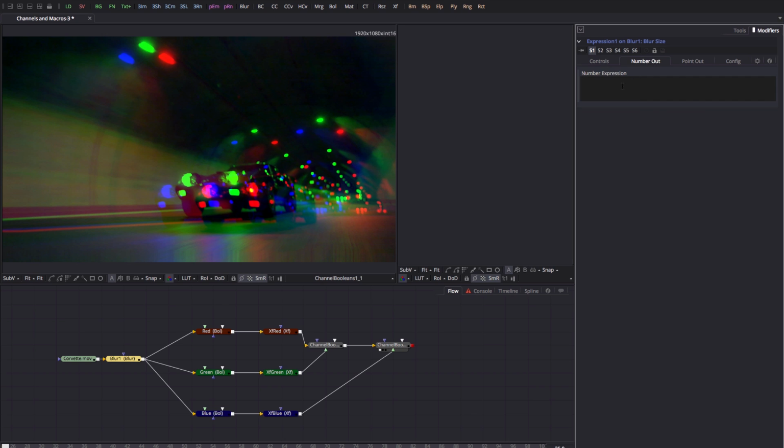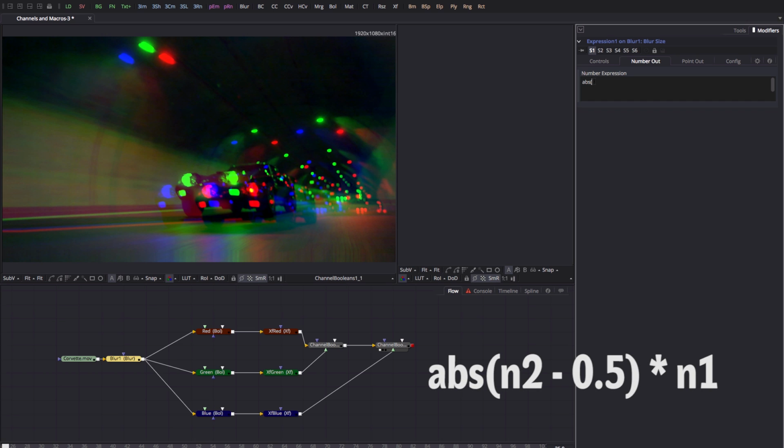So bearing in mind this is driving the blur, if I just typed 100, that would give us a blur of 100, or 10 or whatever, that would give us that blur value. So we need to do something a little bit complicated because the effective 0 position of the red transform is 0.5, but when it's 0.5 we want it to be 0. So what we're going to have to do is type the following expression. So abs, open brackets, N2, which is our red shift position, minus 0.5, close brackets, and then asterisk, which is times N1, which is our blur amount.